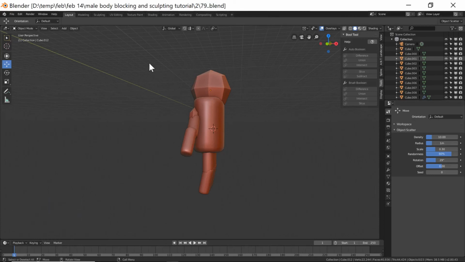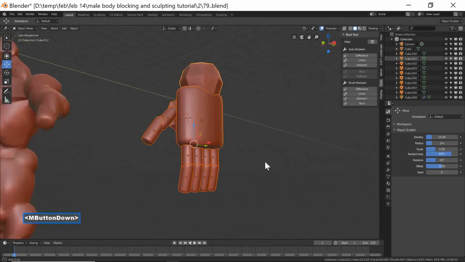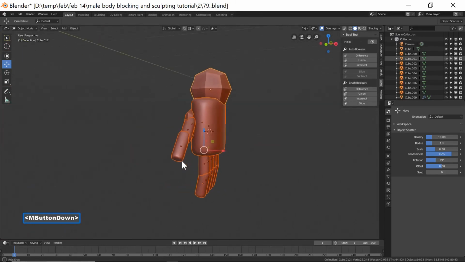Okay, I'm going to hover my mouse here, press B for box select. So all of the pieces of the hand are selected. I'm going to go to our boolean menu here, then select union.